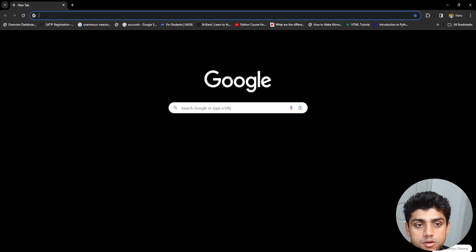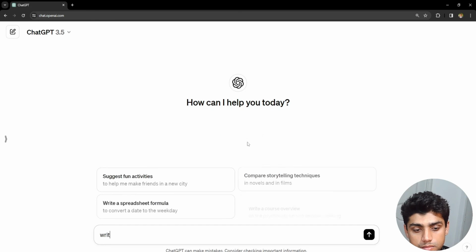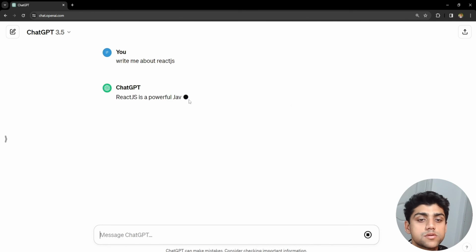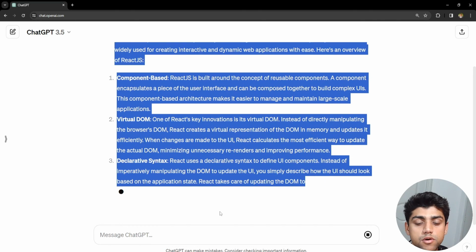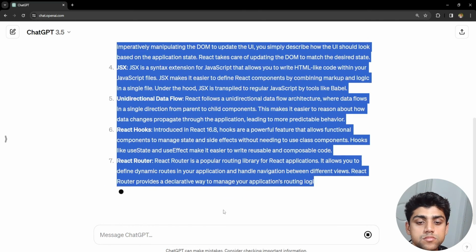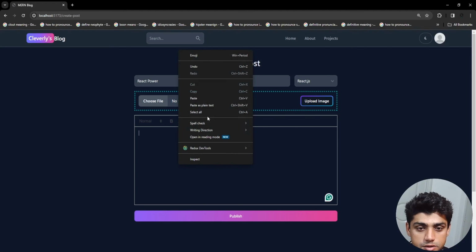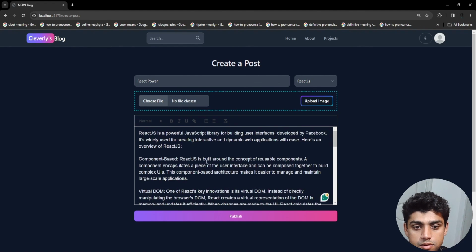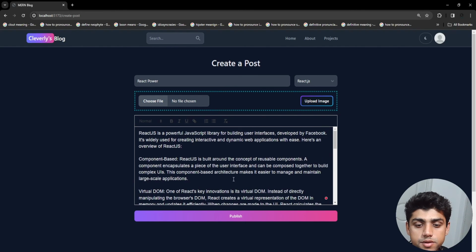So let's just go here. Write me about React.js. Now it's just going to give you this. Just copy all of this stuff, and it's going to finish right now. So yep, there you go. Copy it and paste it right here. It looks good. And publish.